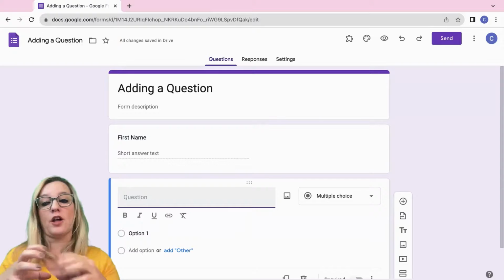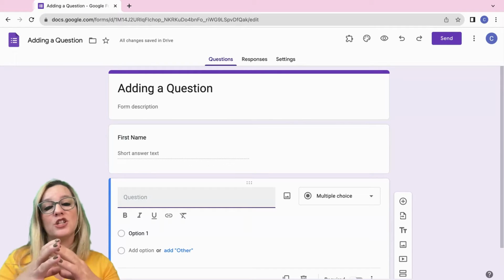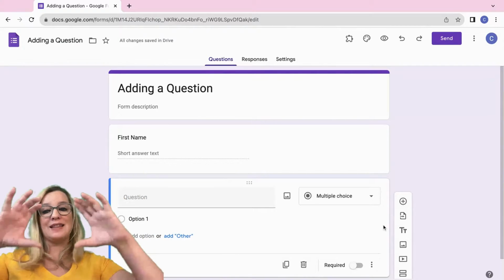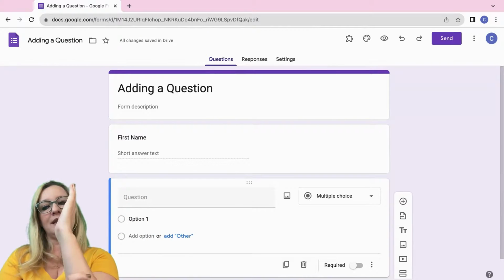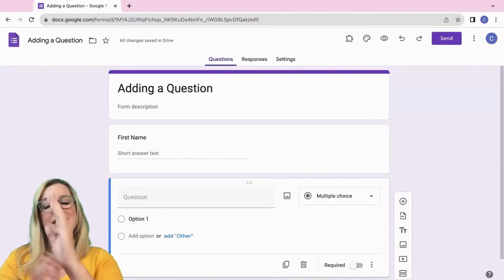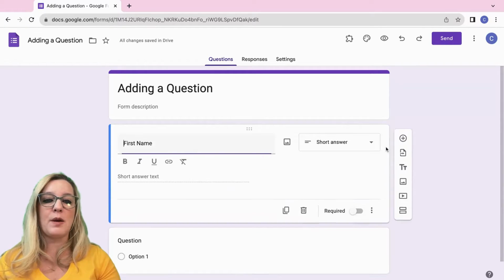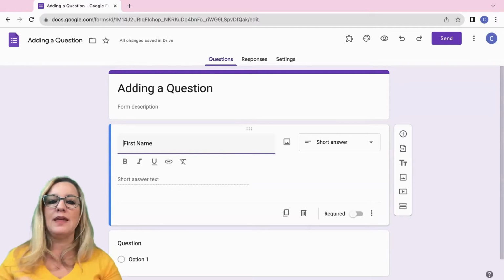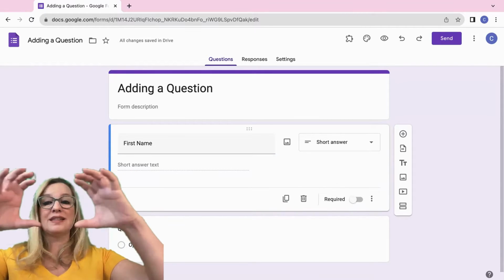This is going to be a challenge because in order to add a new question with the keyboard shortcut, you actually need to select the section. So notice that the cursor is not in the text. I'm going to come up here and do question 1, and you see that cursor is right in there with first name. That's a problem. I want to click so that the section is highlighted.